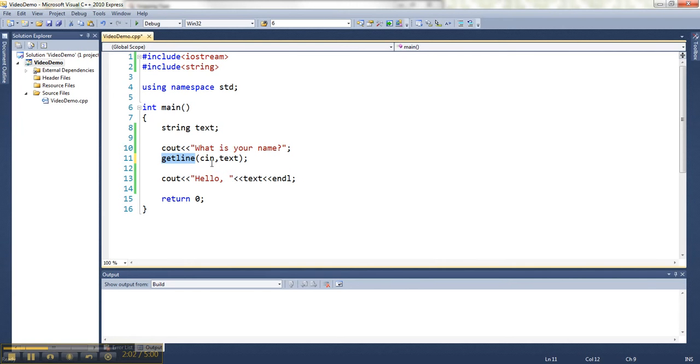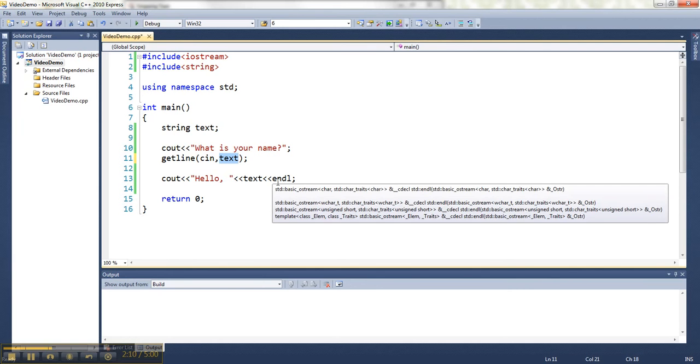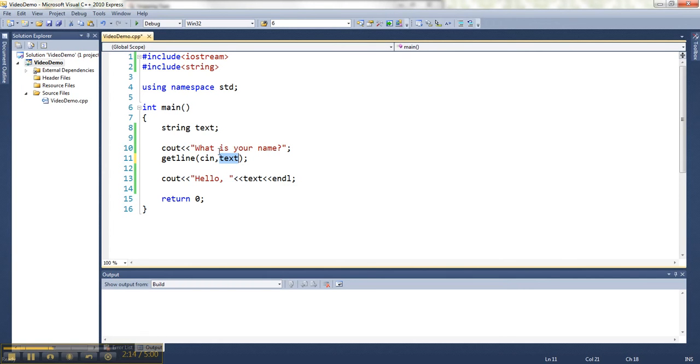It needs to know that it's using the keyboard input stream, so cin. And the second item that I put here, the second parameter I pass to this function, is the name of the variable where I would like to store it. So I want to save it in my text string, so that's why I put text there.